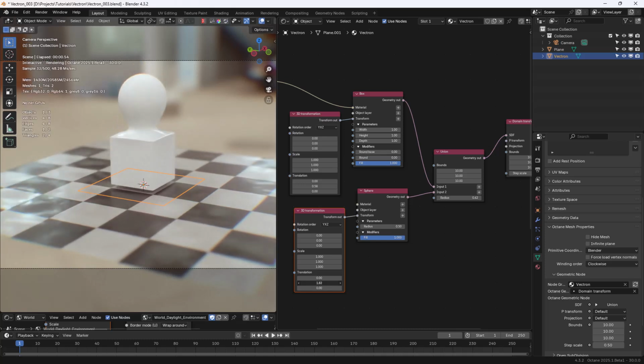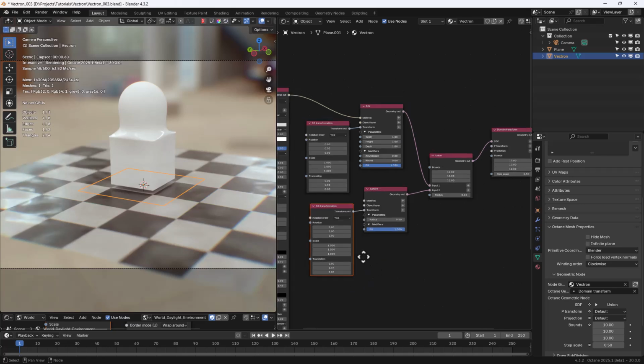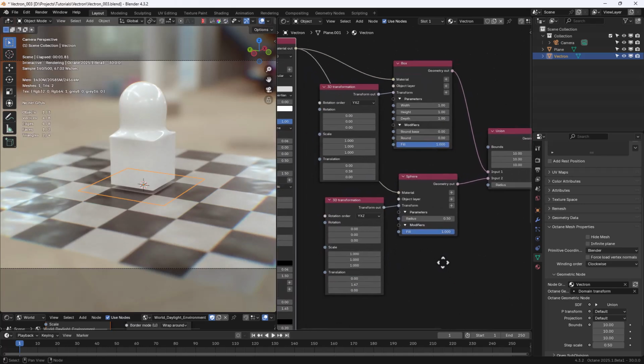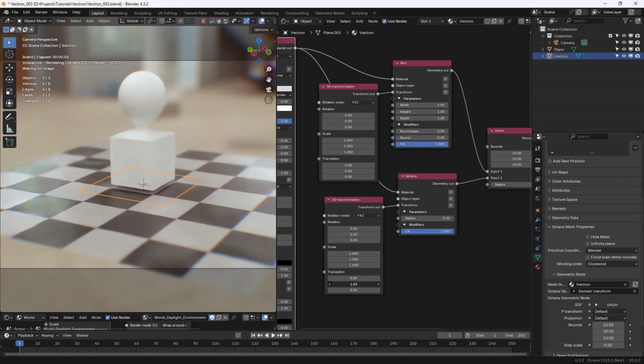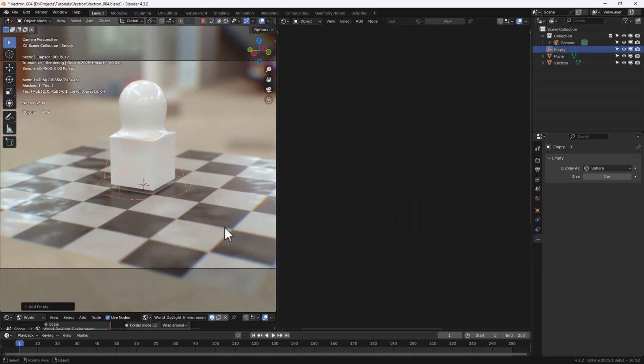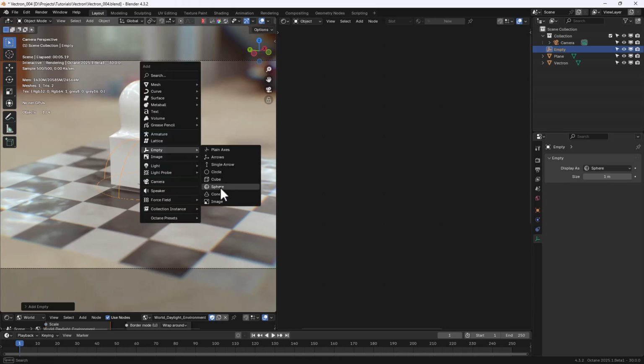We can build complex shapes using the primitives and combining them using different nodes like union, subtract, intersect, and so on. By the way, moving around the primitive using the 3D transformation nodes is not ideal. So let's make it more comfortable. Let's add an empty with a shape set to sphere, and also add another one with the shape set to cube.